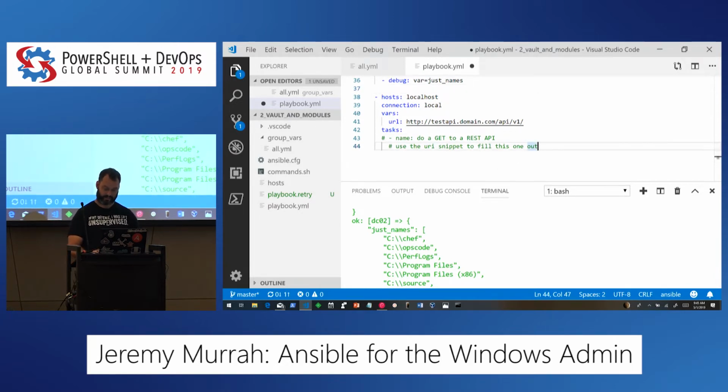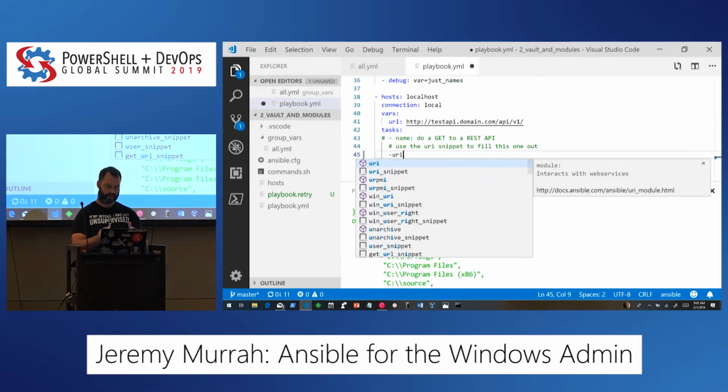So let's look at how we might do that. And I also want to do layers like an onion. I'm going to show code snippets all at the same time. So let's use the URI module. Hey, there's some suggestions there. I can just say URI. Oh, they got a code snippet. Let's see what that looks like.